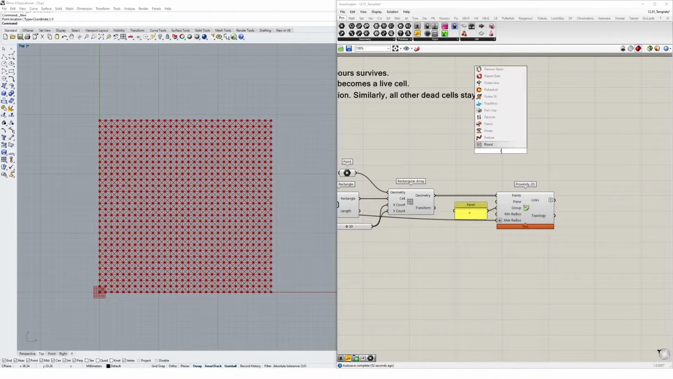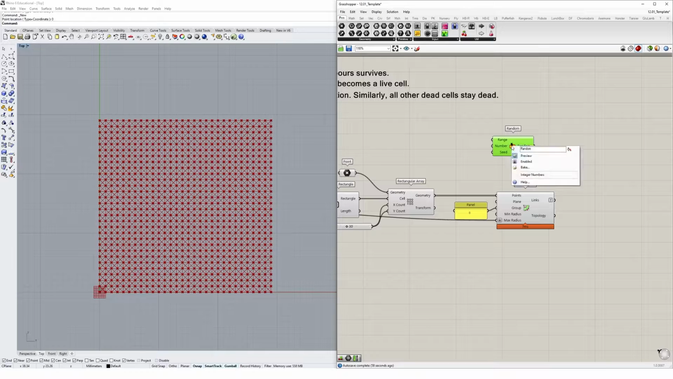So I'm going to create a random component here. And the range is between 0 and 1, which is what I want. But I'm going to right-click on the random and change it to integers. So we just get a bunch of integer outputs. We want to have the same number of random values as we do array geometries, because these random values are going to dictate whether or not these cells or these points are alive or dead.